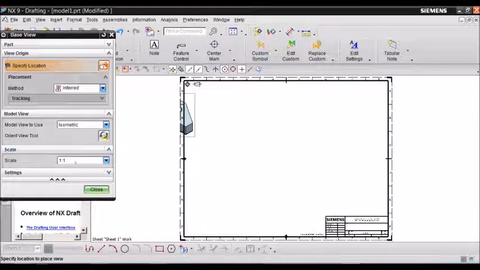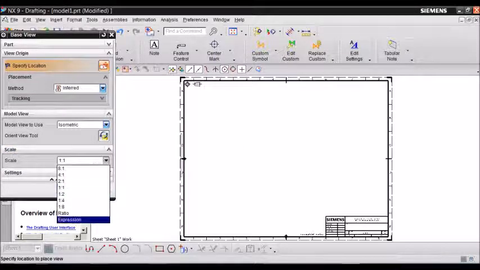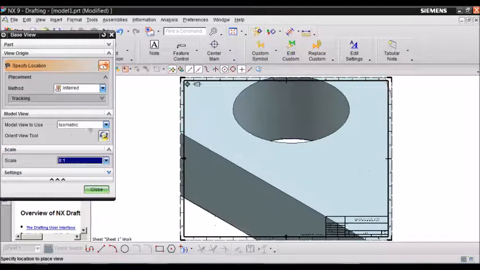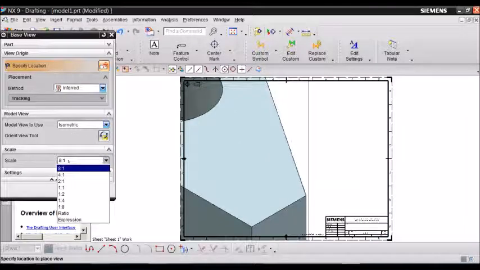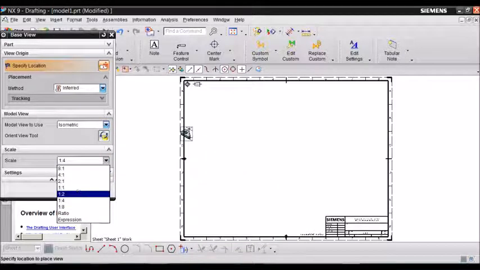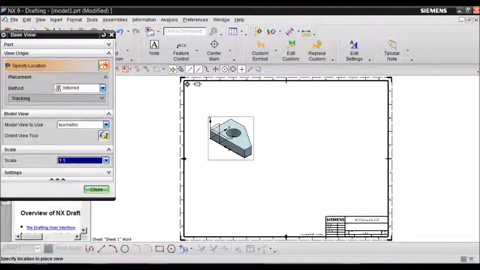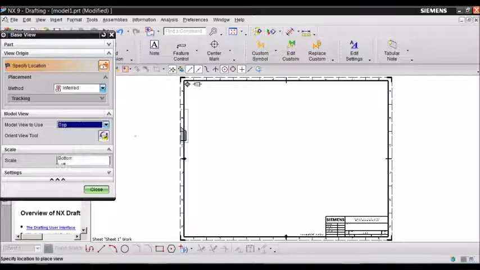Also, you can select the scale that you want your view to have. For example, now we have 1:1, but you can make it bigger, like 8:1, if you have a really huge sheet, or really small. In this case, we're going to have 1:1, and I will show you later how to change the scale. So in this case, I'm gonna add a top view.